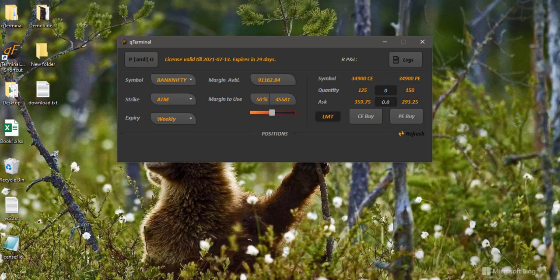So for buying, I've selected Bank Nifty, the money strike price, and weekly options, and I've selected the margin to use as 45,581. So here, on the option side, you'll receive the details of the symbol for this at the money, and what is the quantity that you would be able to buy for this 45,581 rupees, and what is the ask price that is currently running. So let me resume the video.